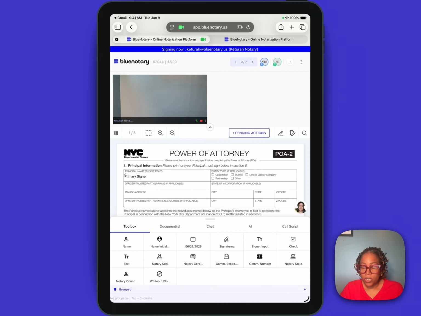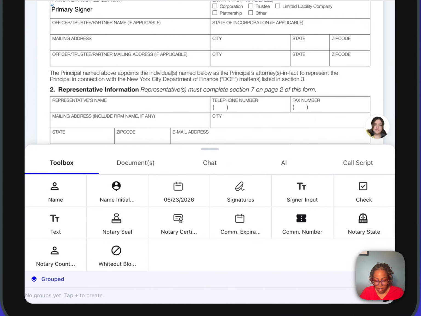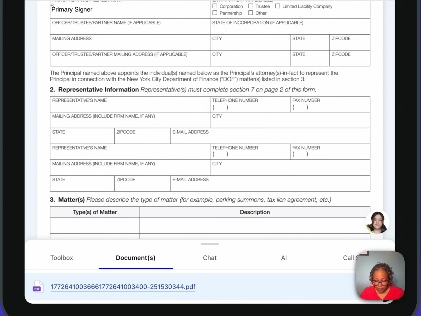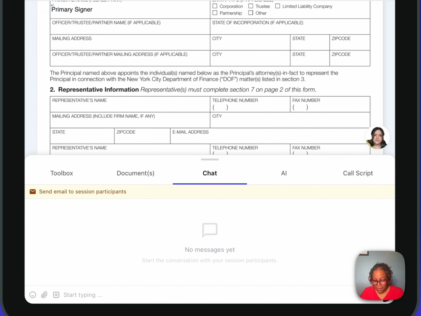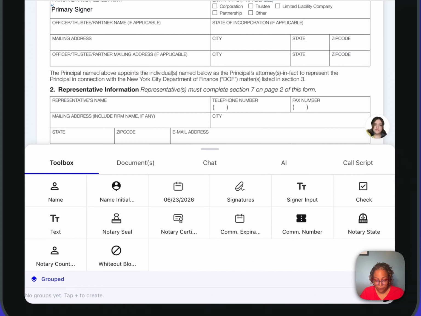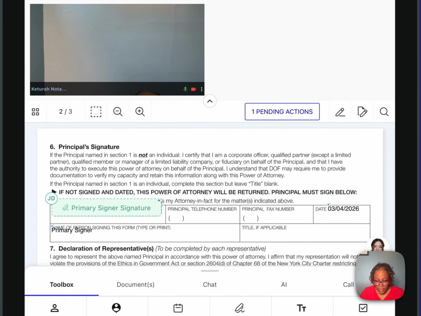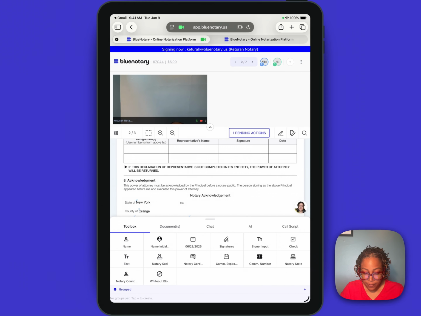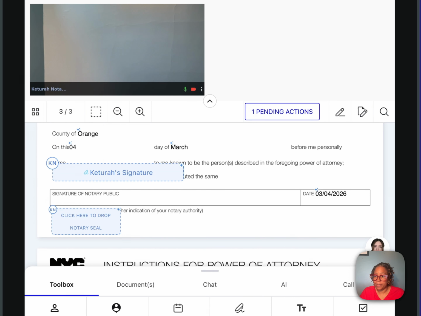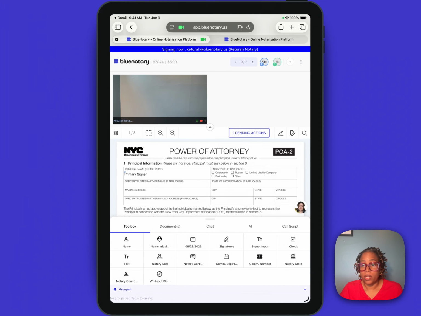Okay, as we're going through this signing, we're going to have our toolbox, our documents, we have chat, we have AI, we have our call script if we need it during this IPEN session. Here we can scroll down, we can fill in information. Here is the primary signer signature, which is Jane. And here is my information down at the bottom as the notary. Here is an important point.